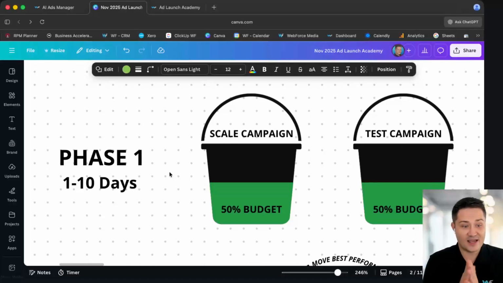So typically in phase 1, 50% of the budget goes into the scale campaign and 50% goes into the test campaign. We're not expecting to see much in the first 10 days. What we're expecting to see is some signal. We're looking for which creatives are working, which hooks are working, which primary texts are working.